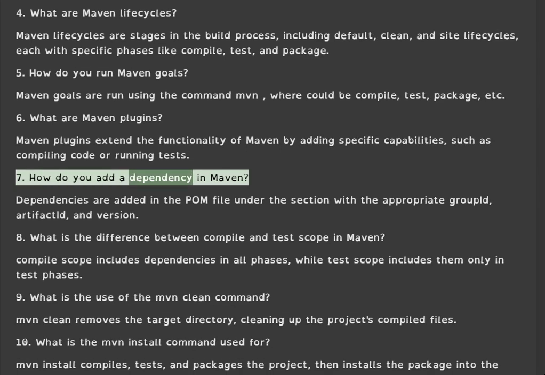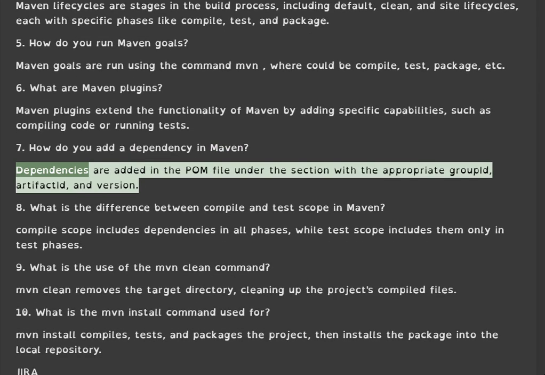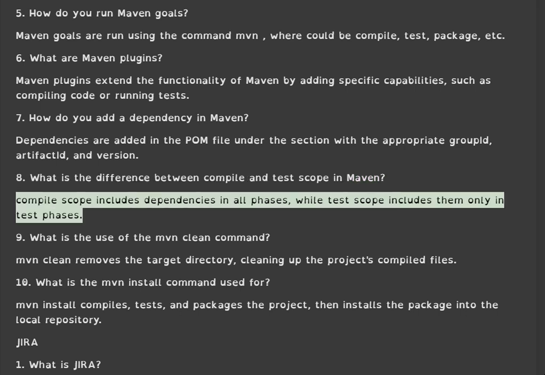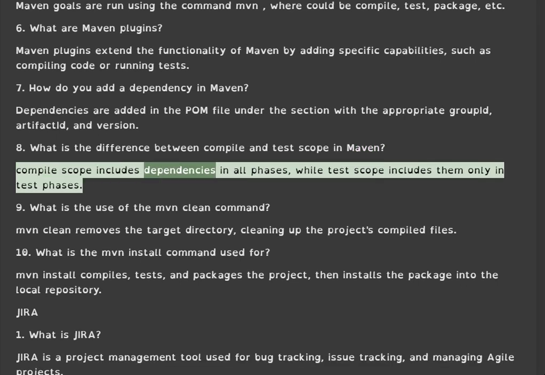7. How do you add a dependency in Maven? Dependencies are added in the POM file under the <dependencies> section with the appropriate group ID, artifact ID, and version. 8. What is the difference between compile and test scope in Maven? Compile scope includes dependencies in all phases, while test scope includes them only in test phases.